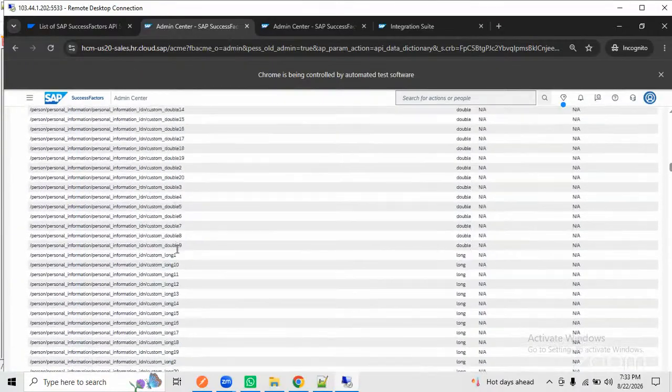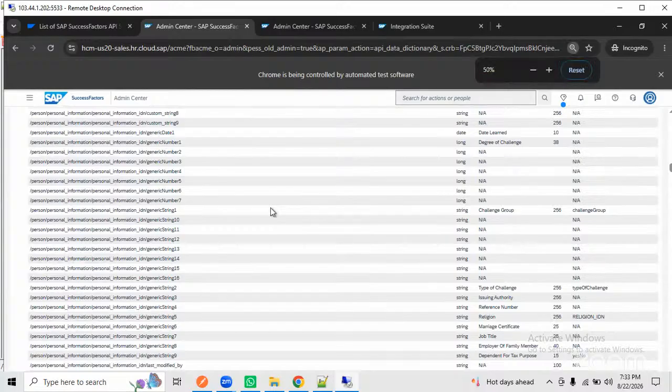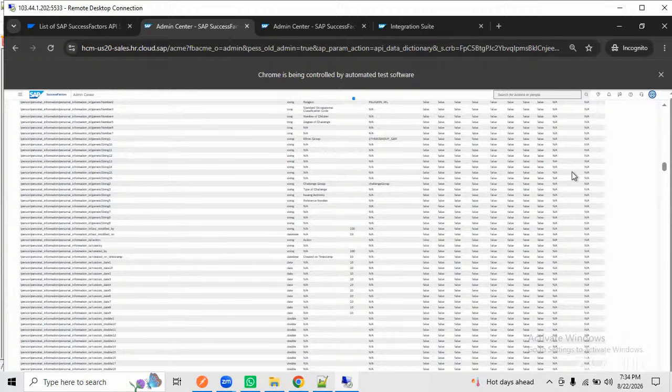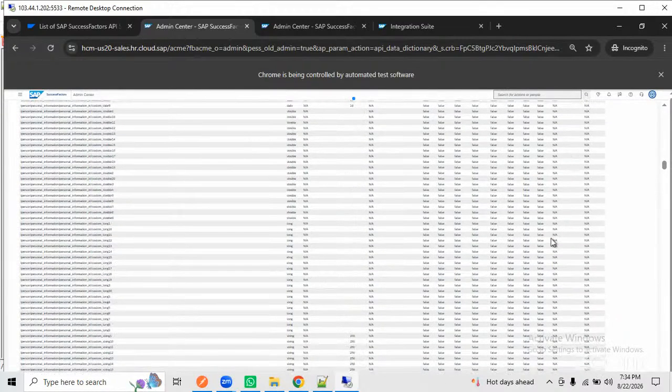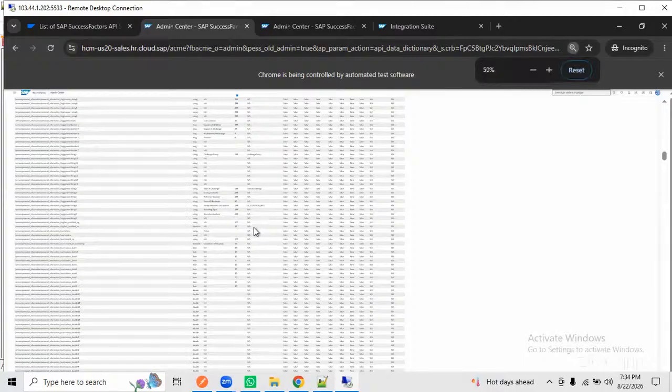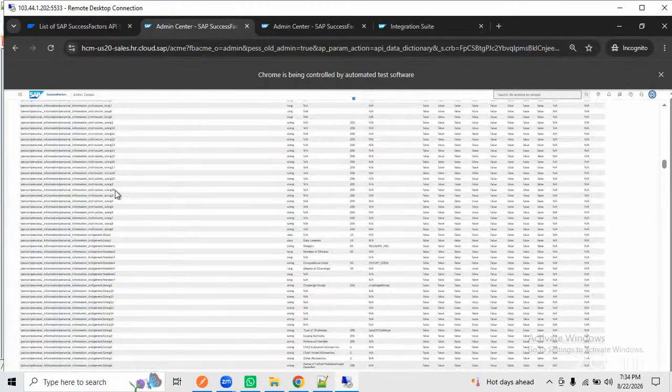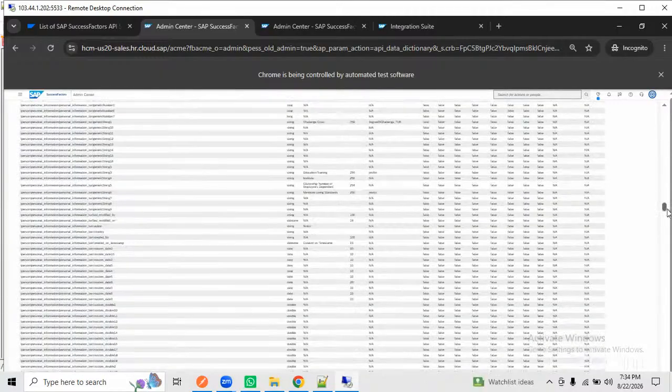Still, I can see only personal information. I will minimize this one more. There are a lot of options here. I cannot zoom in and show you all the fields. So from your side, please request Mahesh sir to get this access, so that you can view the employee data clearly and become very familiar with the SuccessFactors system.